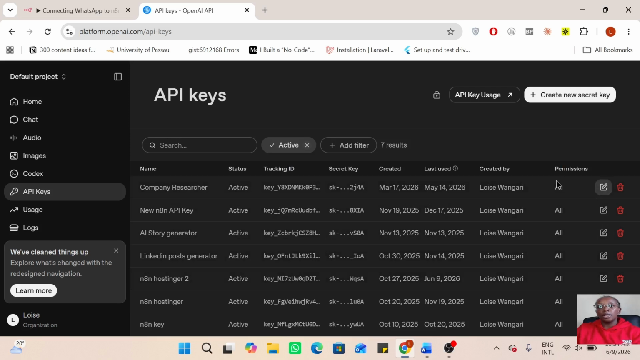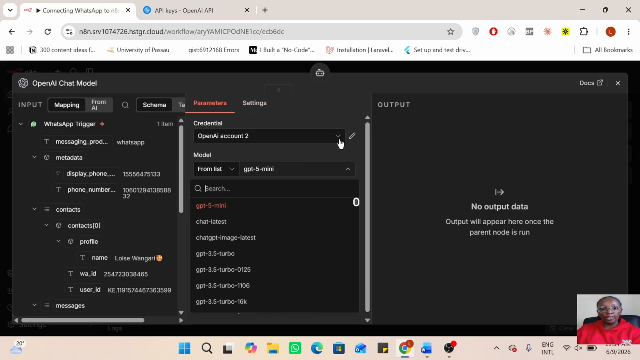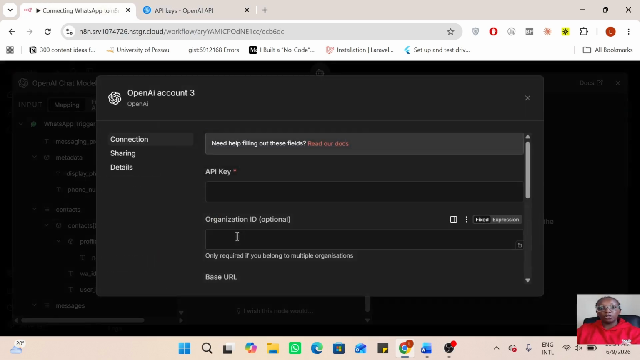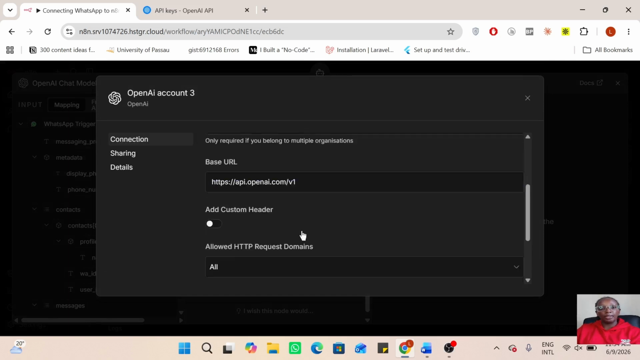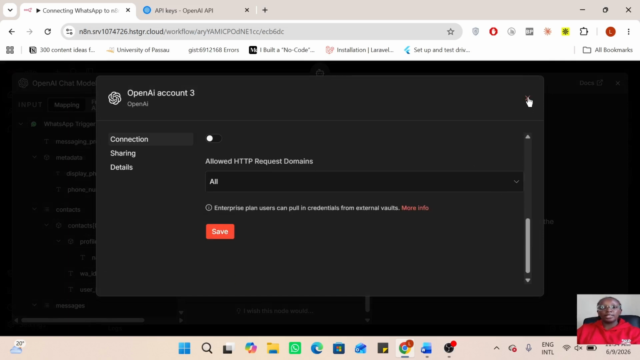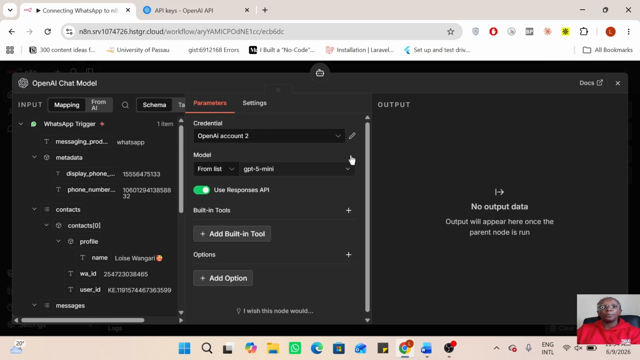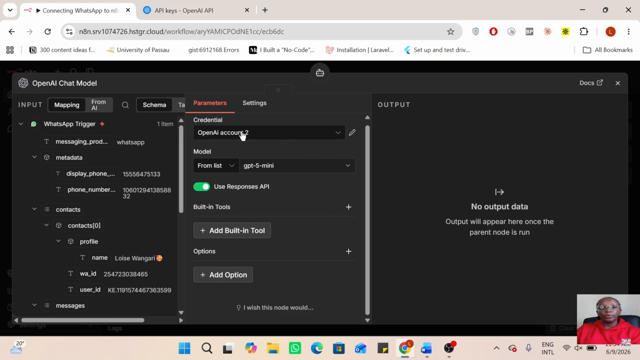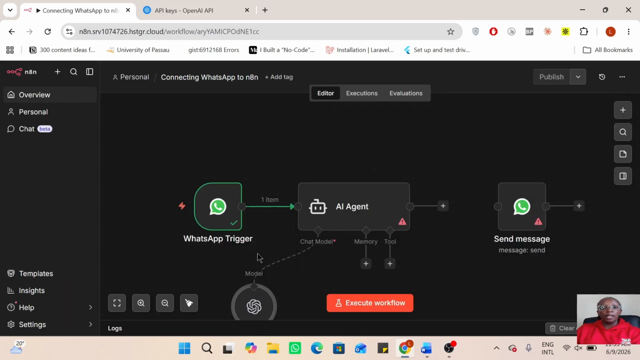I can just copy my secret key, and then head over and say maybe create new credential, and then I'm going to add my API key here, and I'm going to say save. But now, since I already have that, I'm not going to connect it here. We are going to do that on another video. But for this video, we're going to use the credential that I have already connected. And then we say, we already have an OpenAI account, we have the GPT-5 mini, and that is basically it for the chat model. But for this AI agent, we need a prompt.